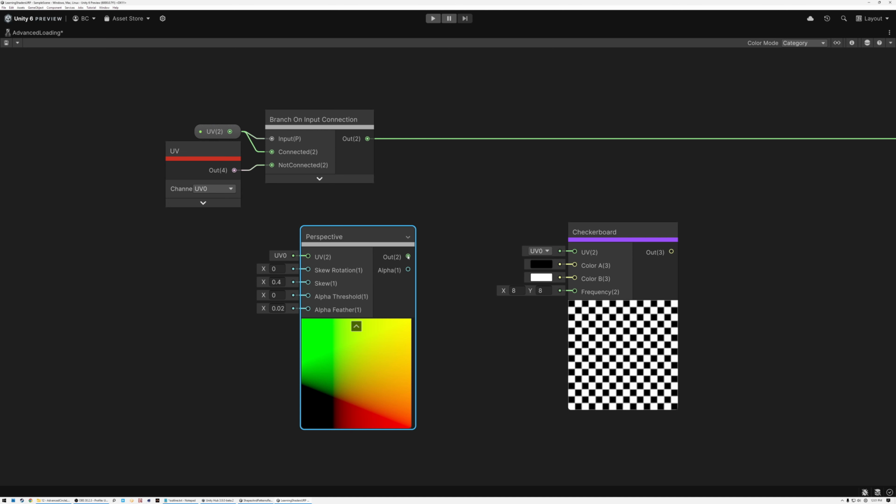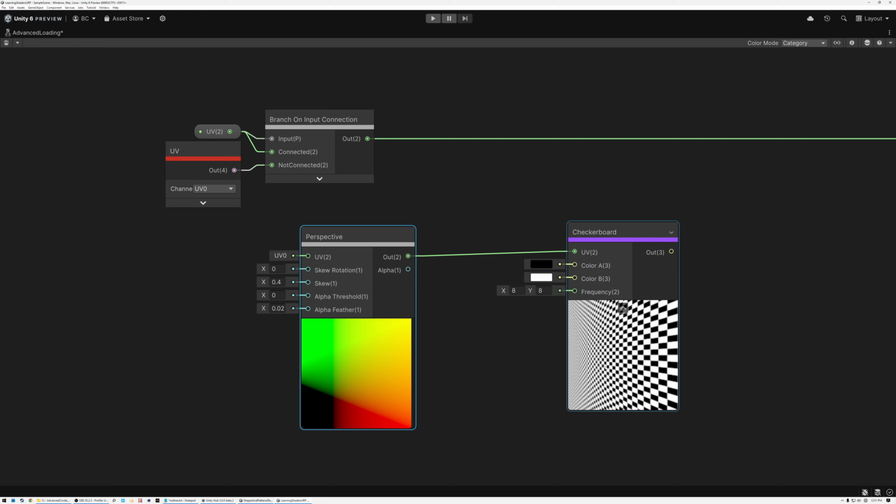Okay, now what we're going to do is take the UV coordinates from the perspective node that we've generated and plug them into our checkerboard. And right away you can see that now we've introduced this idea of depth to our checkerboard. We've kind of warped it, and it's kind of fading off into the distance to the side. Let's change the amount of skew that's happening. Actually, even cooler, instead of just making this skew static, let's animate it. I think that'll be really neat.